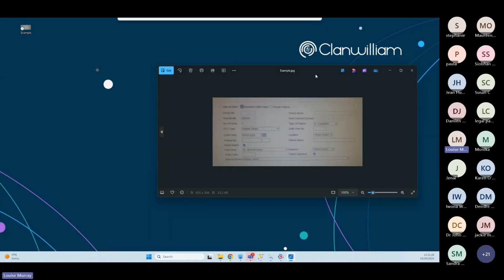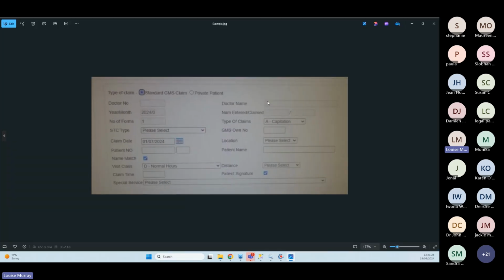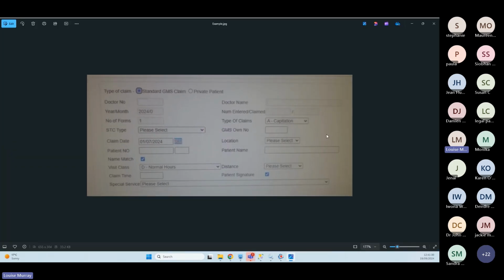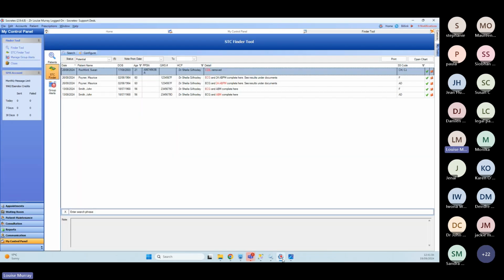You can see here, this is just an example. You know what it looks like, but just so we're all on the same page. You've got the area where you fill in your STC. You're going to do the same thing here. The handy thing here is you can copy and paste the item here. So I can copy this PPSN.